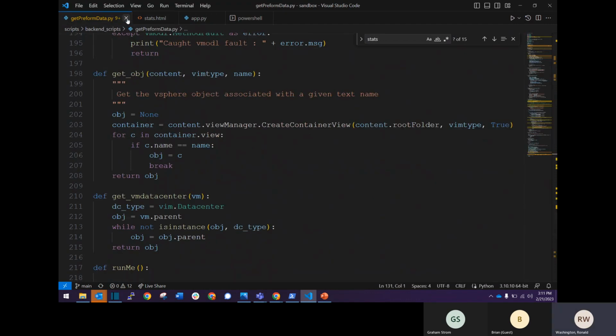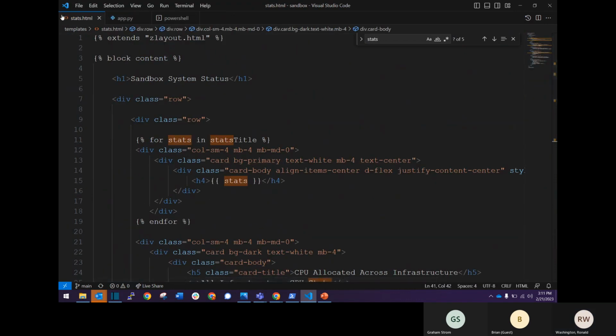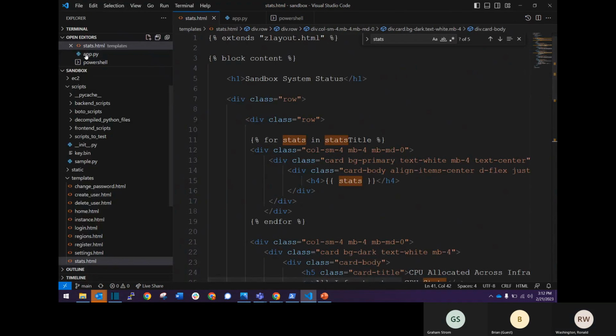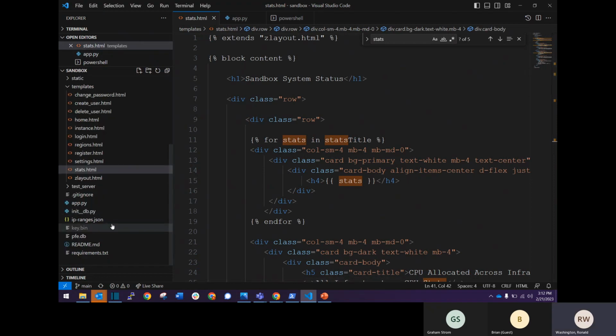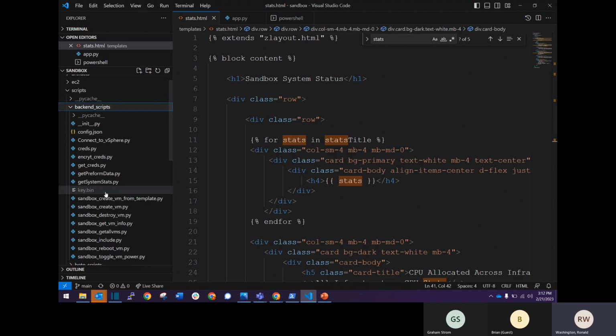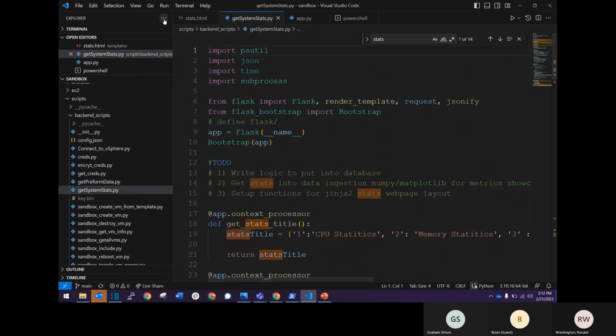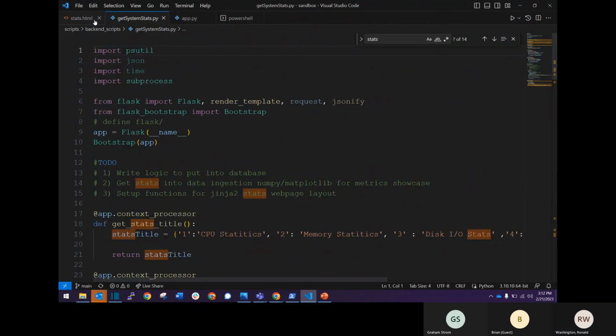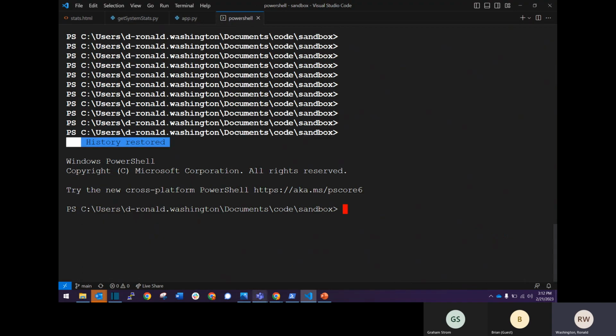So need to close this file. Need to open up the right file. And that would be the get system stats in the backend scripts folder. And now we're good. Sweet. Stats HTML, get system stats, and app.py. All right, first things first, I'm going to just minimize this.